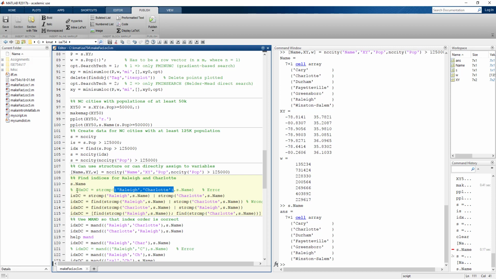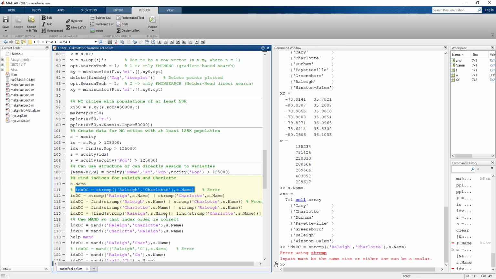But if we do that and execute this, it's going to generate an error. And the reason is that the arguments have to be the same. So the cell arrays would have to have the same dimensions. So it can be a single string, Raleigh, and then multiple names, but it can't be 2 names and then the names of all the cities. And so that basically is a problem.